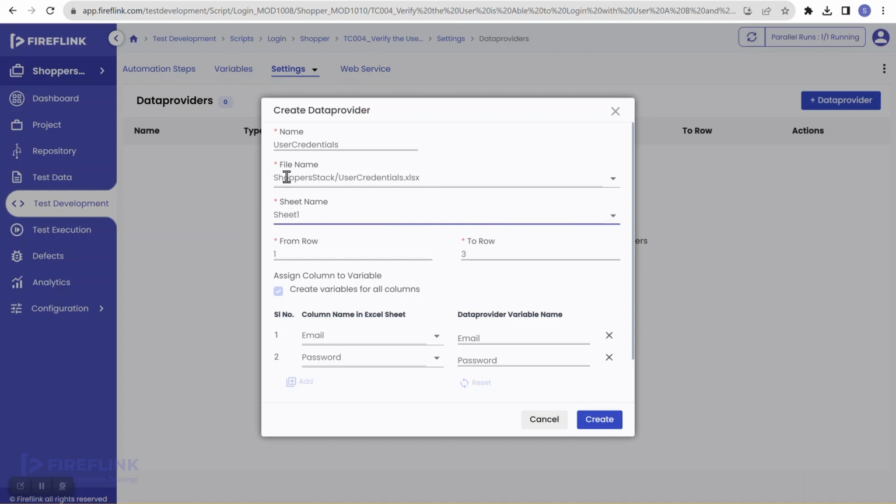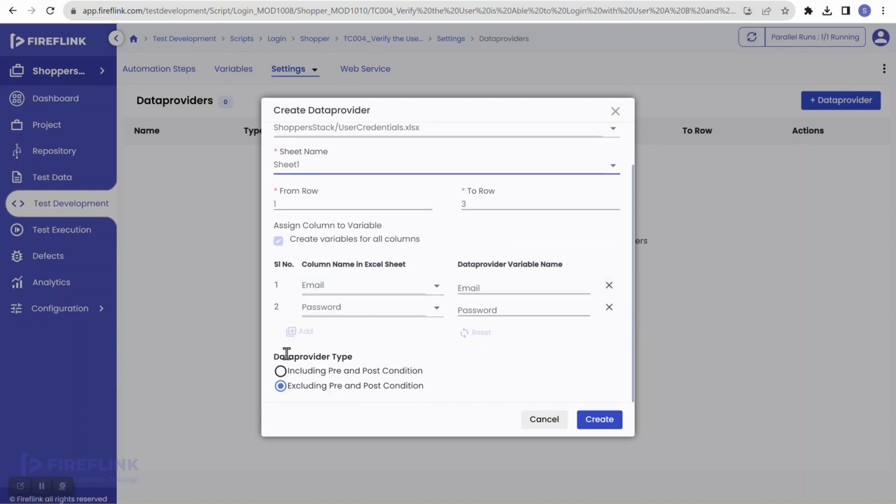Now, if you can see, it is reading the data from first row to third row. Since only 3 data are there. If I have 10 data, it will read the data from first row to 10th row, right? Now, 2 variables are created. One is email, one is password, right? Now, if I scroll down, we have data provider type as well. So, one is including pre and post condition, one is excluding pre and post condition.